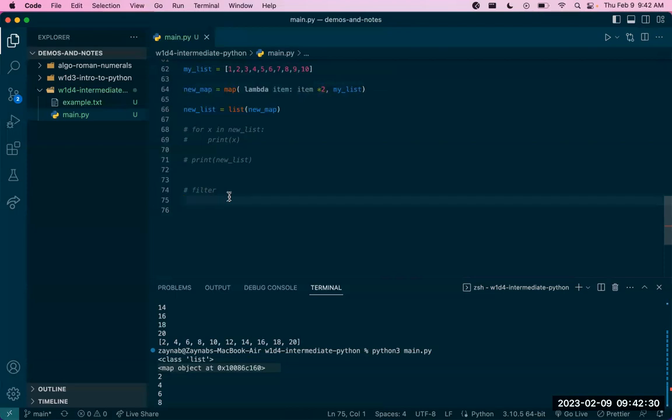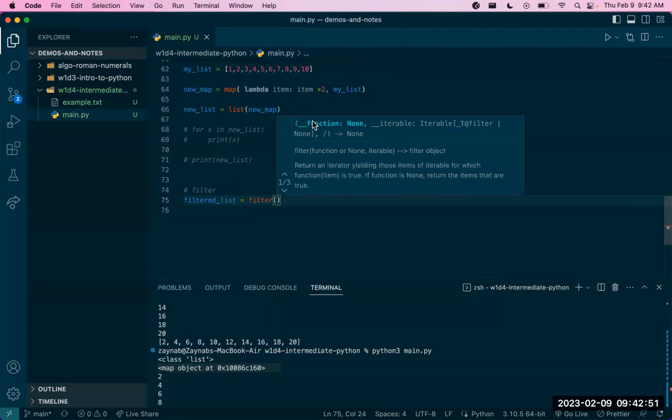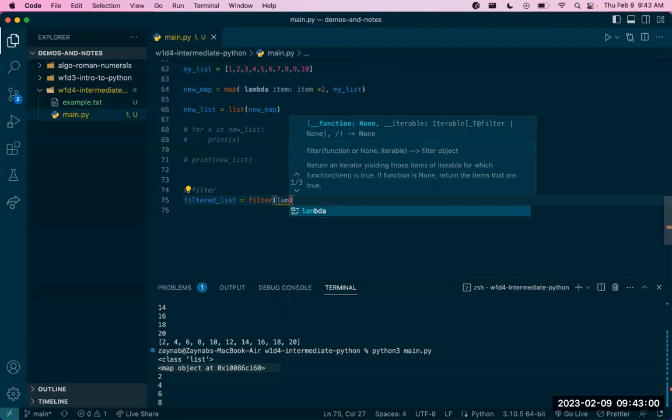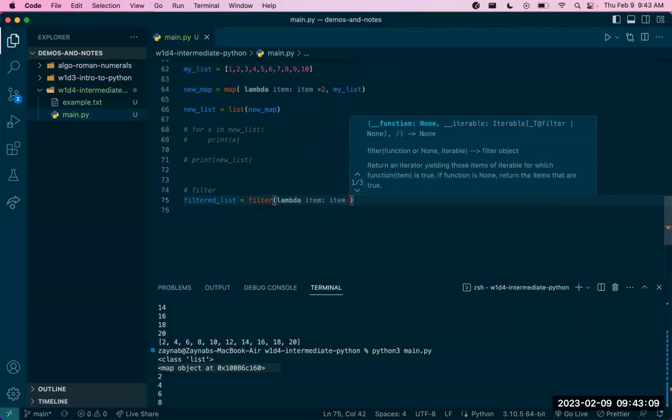So let's say I would want to do new list. I'm going to call this filtered list equals filter. And this filter, similar to the map, takes a function and an iterable object. So for this function, I'm going to do a lambda that takes an item, and then it's going to check if this item is divisible by 3 or not.